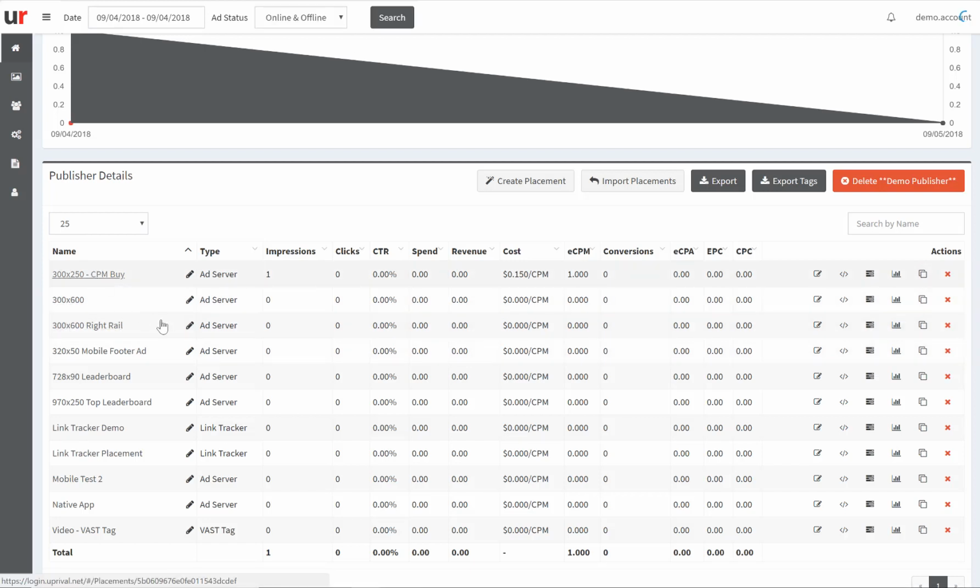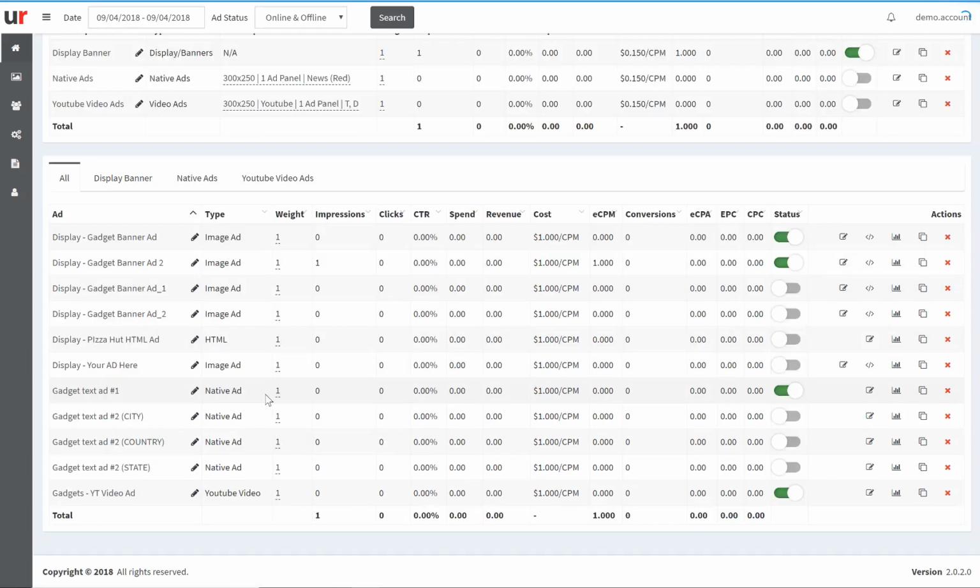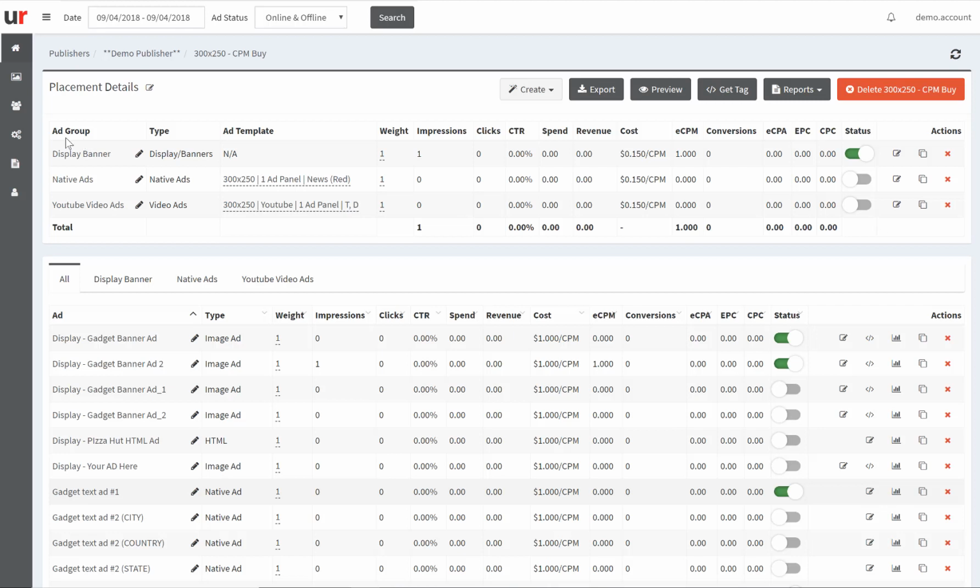From there, you can click into the placement, and we'll click into this 300 by 250. And you'll see that you have ad groups up here, and you have your ads down here. Now you see the ad groups, we have three different ad groups.